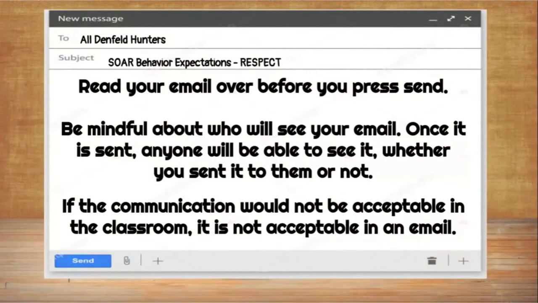And before you send the email, make sure you read it over. Be mindful of who will see your email, because once it's sent, anyone will be able to see it, whether you've sent it to them or not, because any of your original recipients can easily forward that on to someone else. Once it's out of your inbox and into someone else's, you lose control over the audience. If the communication would not be acceptable in the classroom, it is not acceptable for an email.